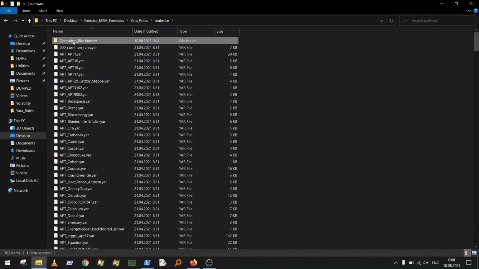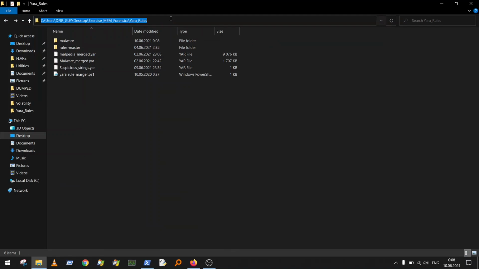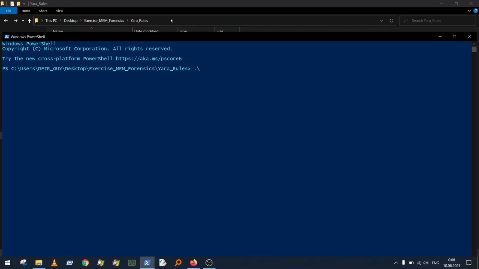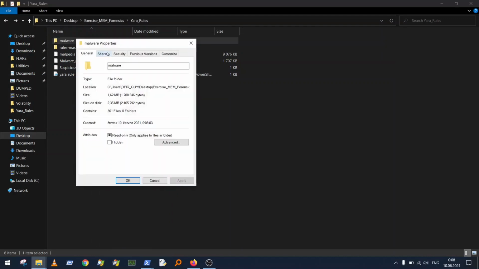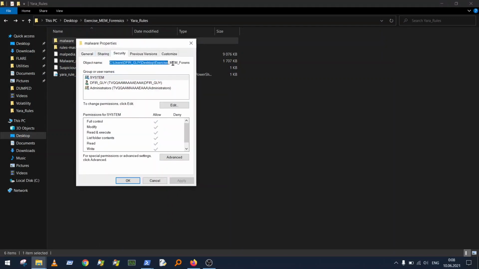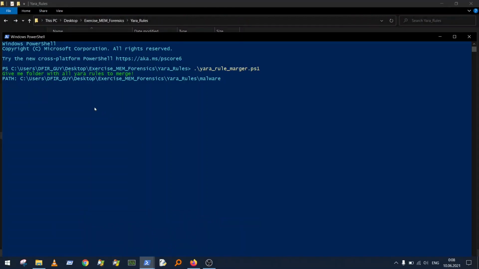You don't need the operation blockbuster. It's not related to our case. And just run PowerShell and use the YARA rule merger. So you can do it like this. YARA rule merger, and give me the folder with all YARA rules to merge. So basically give the folder path of malware, and here is the path. Copy it and put it here. Okay, enter, and you will see all YARA rules were merged.